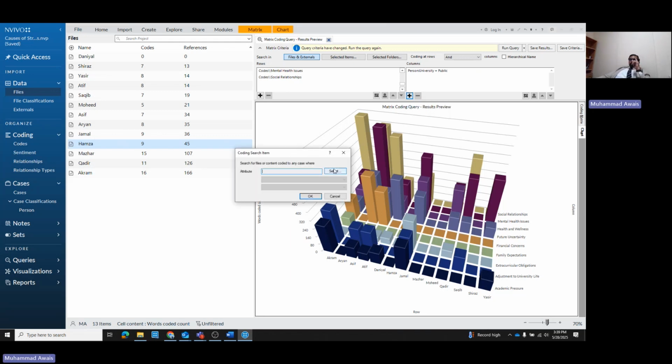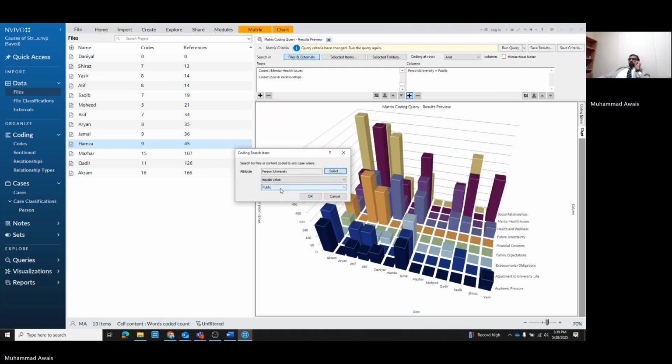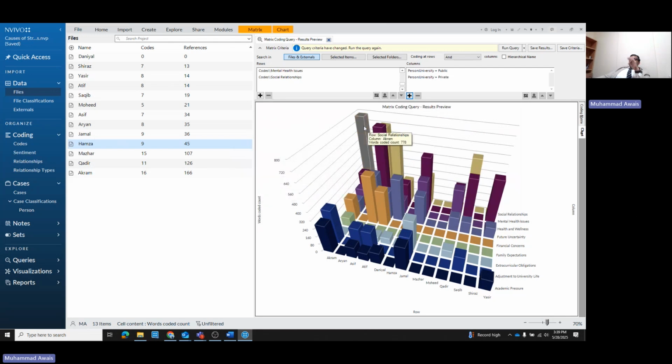And next time the same thing, because we want to compare university, private. Okay. So now what are we going to compare? We are going to compare our course data that is populated from public or private sector university students, because we already had associated those attribute values to our cases. So run query again. And this boundary is set to everything that comes here. Run query.